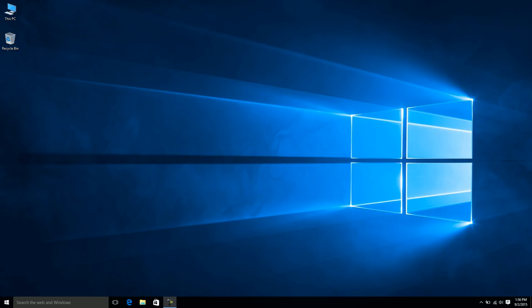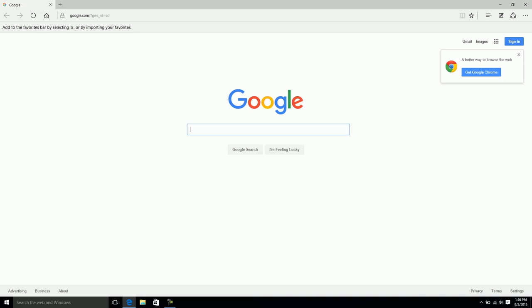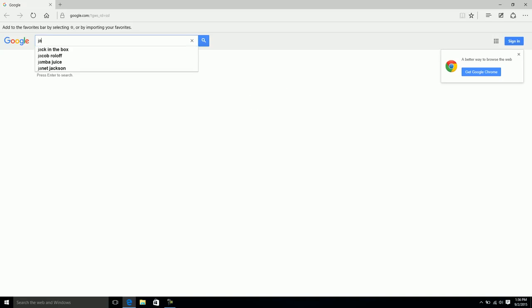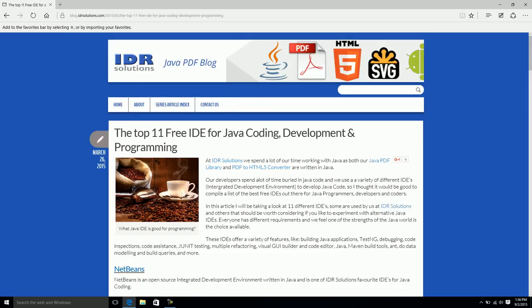An integrated development environment is basically a program that helps us create programs. Specifically we're working with Java, so we're going to look at Java integrated development environments. If I open up a Google browser and just type in Java IDE and click on the first link, we'll see a list of a number of different IDEs out there.